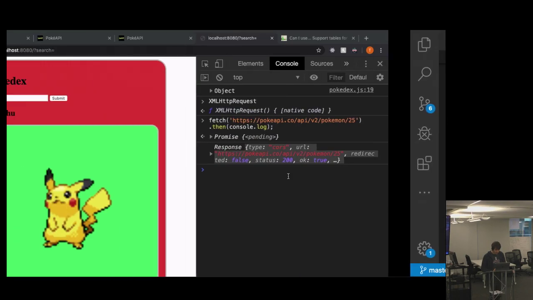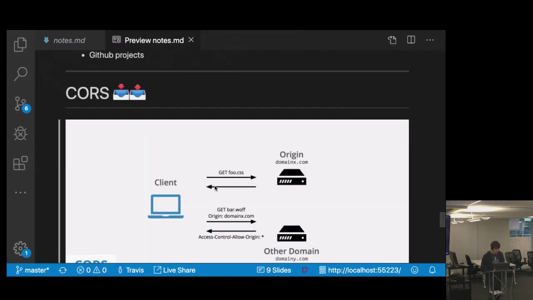Last thing we'll talk about is CORS. This is something I want to make you aware of. It's not something that you really need to be overly comfortable with at this point, but it is a problem that comes up when we have asynchronous requests.